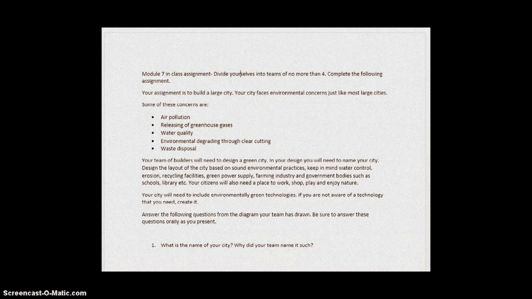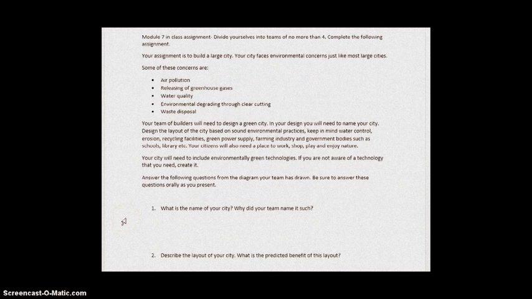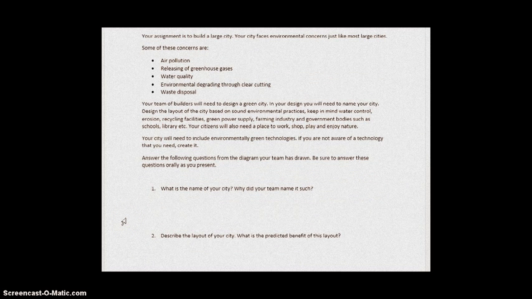For your Module 7 in-class assignment today, you will need to divide yourselves into teams of no more than 4 and complete the following assignment. Your assignment is to build a large city. Your city faces environmental concerns just like most large cities. Some of the concerns are air pollution, the releasing of greenhouse gases, water quality, environmental degrading through clear cutting, and waste disposal. Your team of builders will need to design a green city.